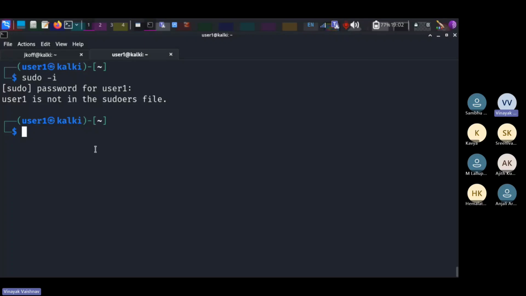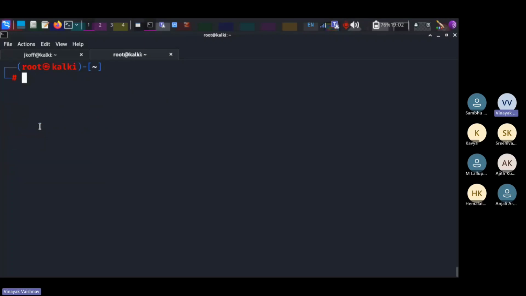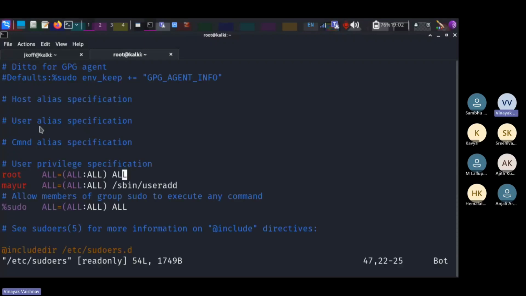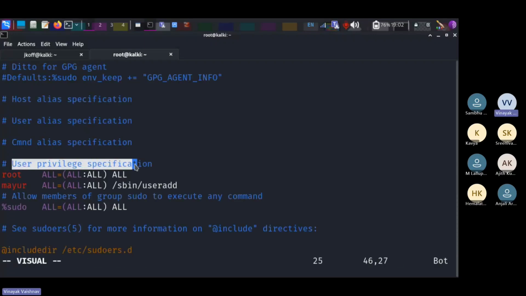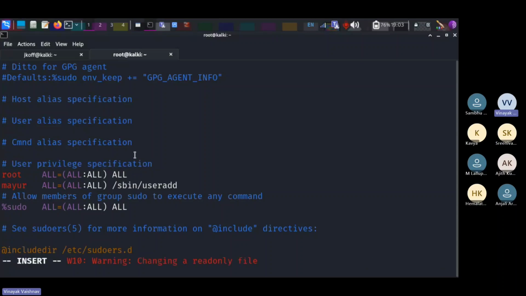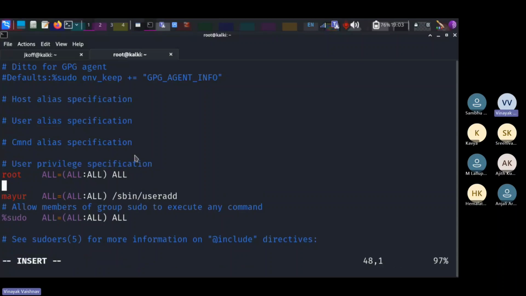So now let me show you how we can add this user 1 in the sudoers file. First, again, you need to log in with the root user, and you can open the file. In the user privileges specification, here is the already one line added with the root. You need to just add one more line under this line. Just mention the username in the same syntax.